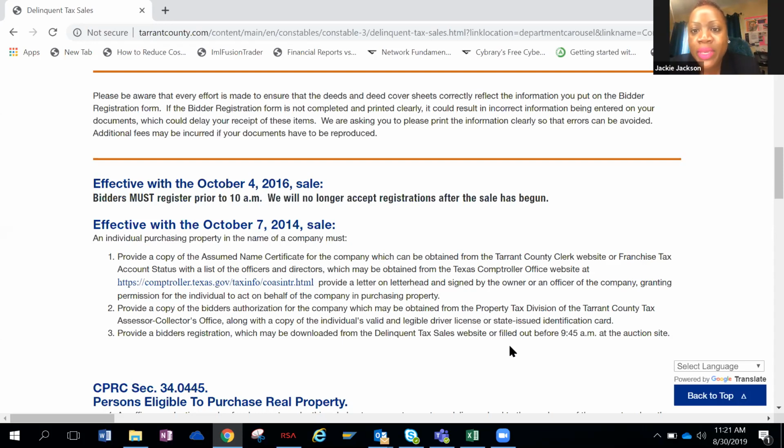All right, what else do they want you to have? Provide a copy of the bidder's authorization. Oh, we talked about that up at the top. For the company, which may be obtained from the Property Tax Division of the Tarrant County Tax Assessor-Collector's Office, which is pretty easy. Along with a copy of the individual's valid and legible driver's license or state-issued identification card. Too easy.